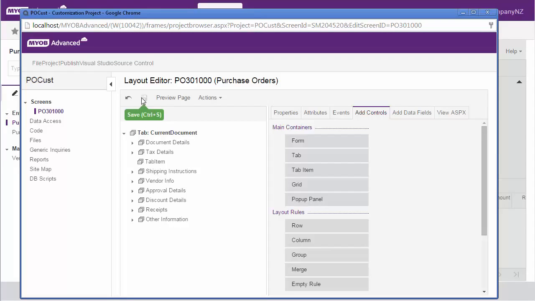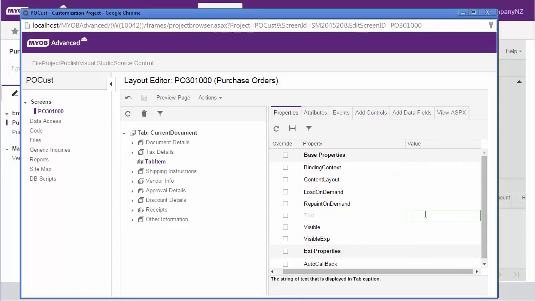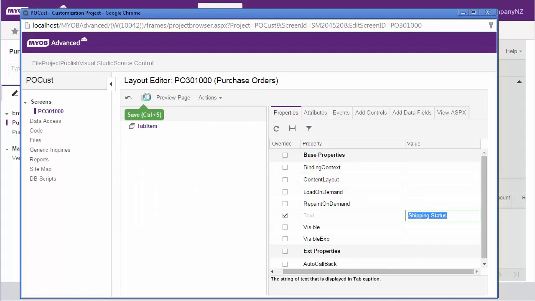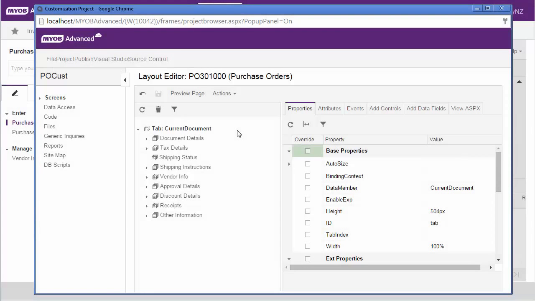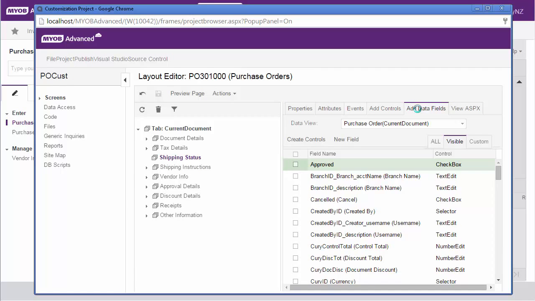We'll want to give this tab item a descriptive name, so to do this again we click on the item, click on Properties, and then go to the text property and give it a name. We can save that again, and again we'll want to publish the project to make the tab available. Now that we've added the new tab, we can add new fields to appear on it. With the tab selected, we go to Add Data Fields, and click New Field to add a new field.